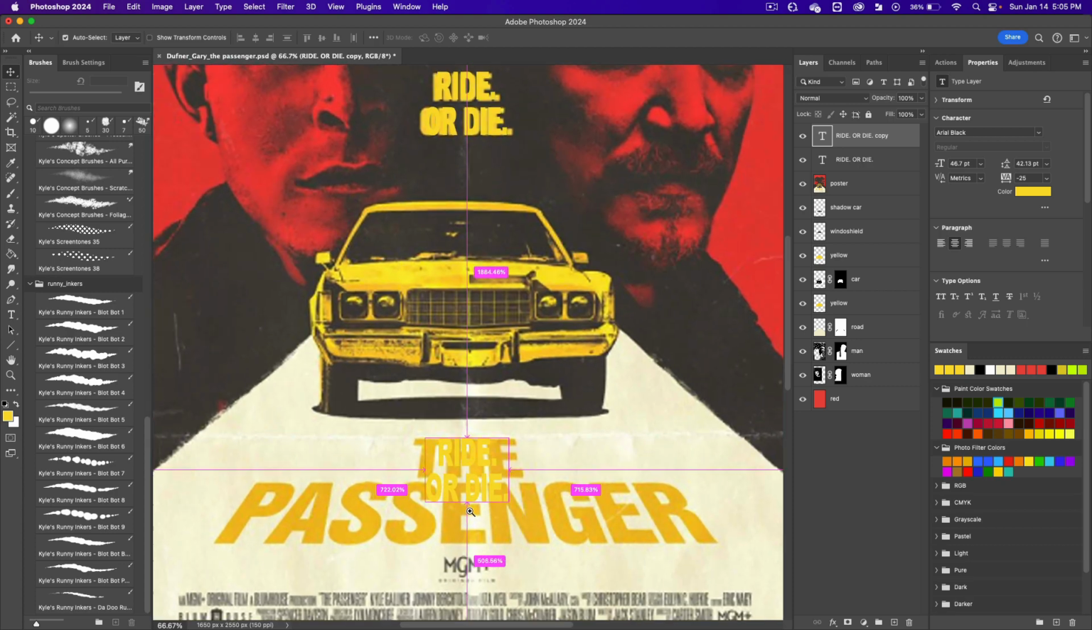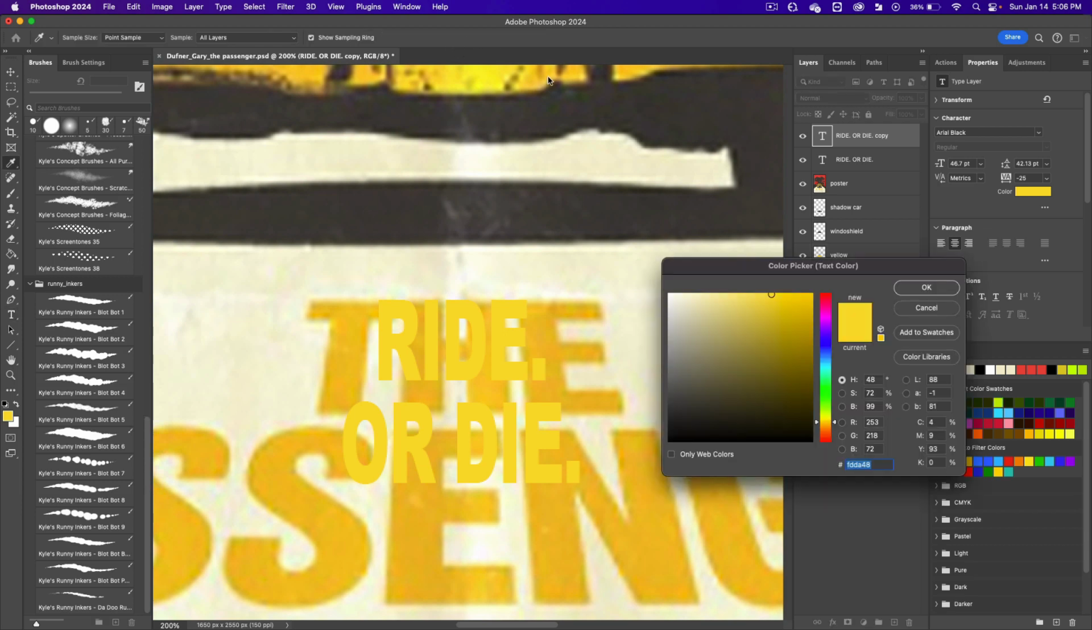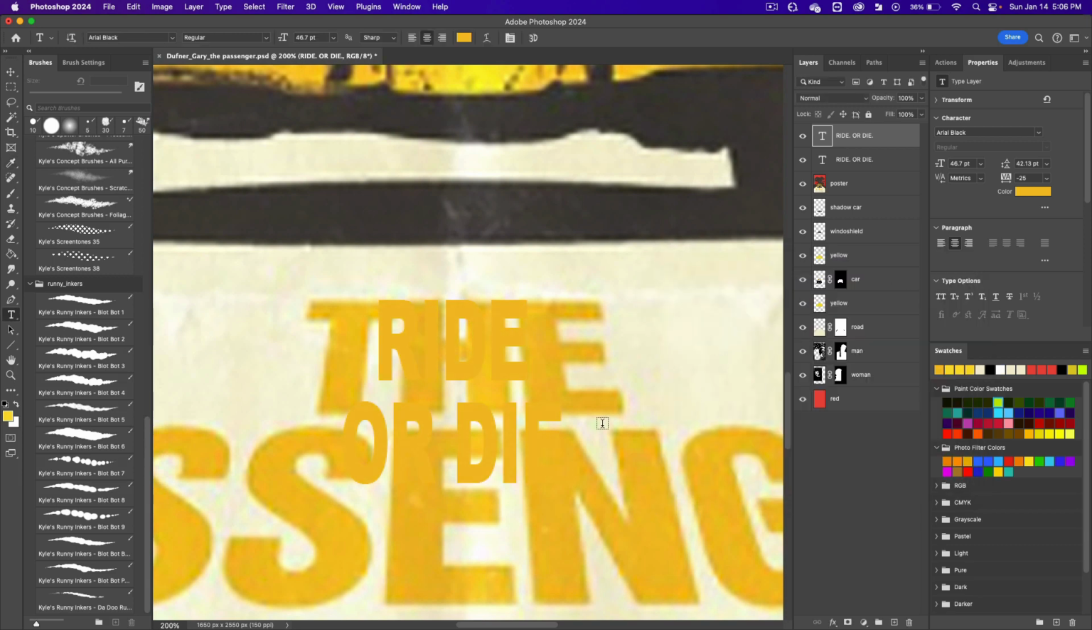Let's zoom in and we'll notice that the passenger is a different color than what we have now. Make sure you're on the ride or die copy layer. Click on the type tool, and then up in the options at the top of Photoshop, click on the color, and then select the color that's in the title, and then click OK. It's kind of an orangey color.